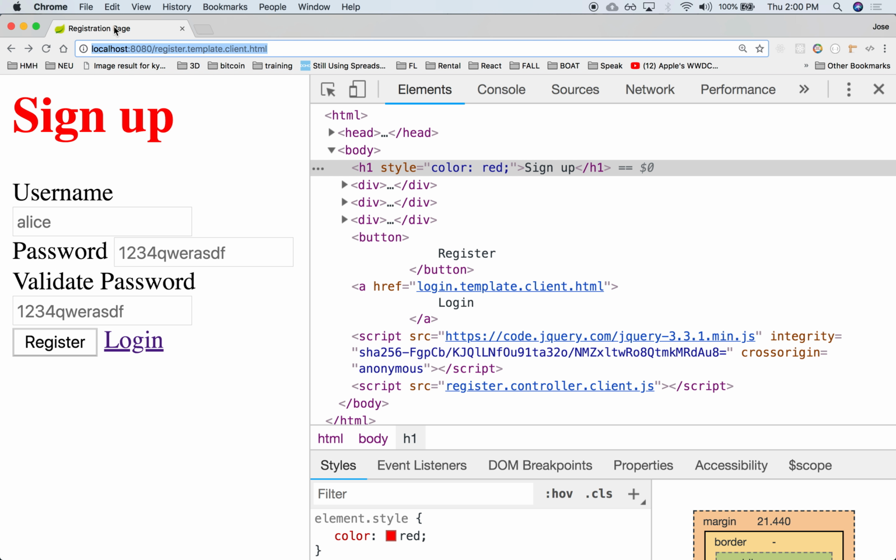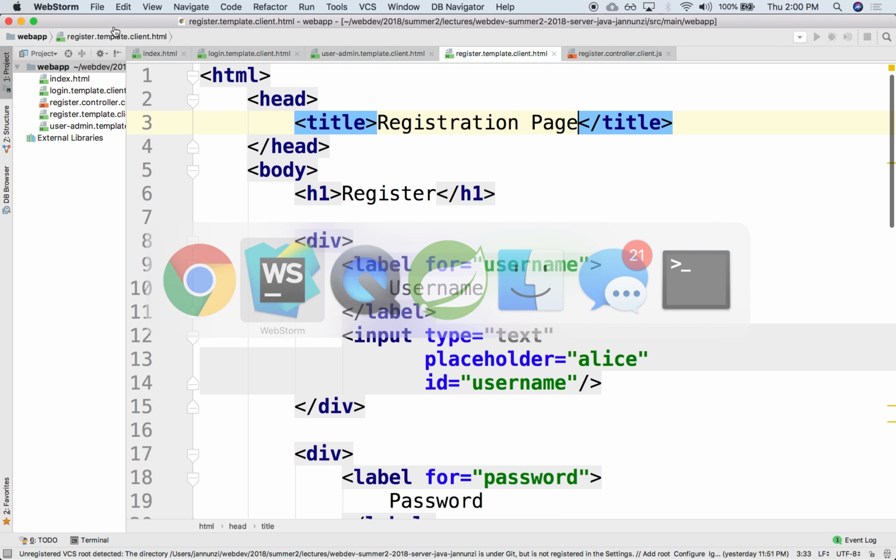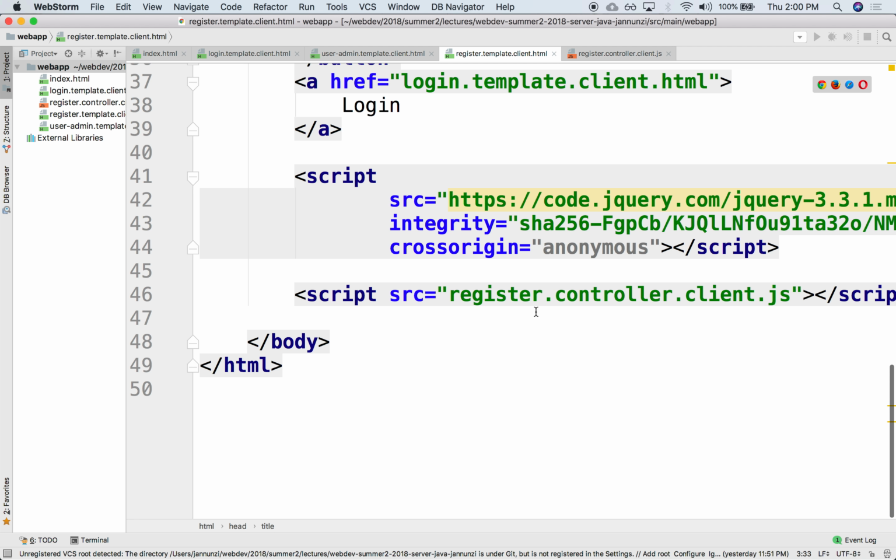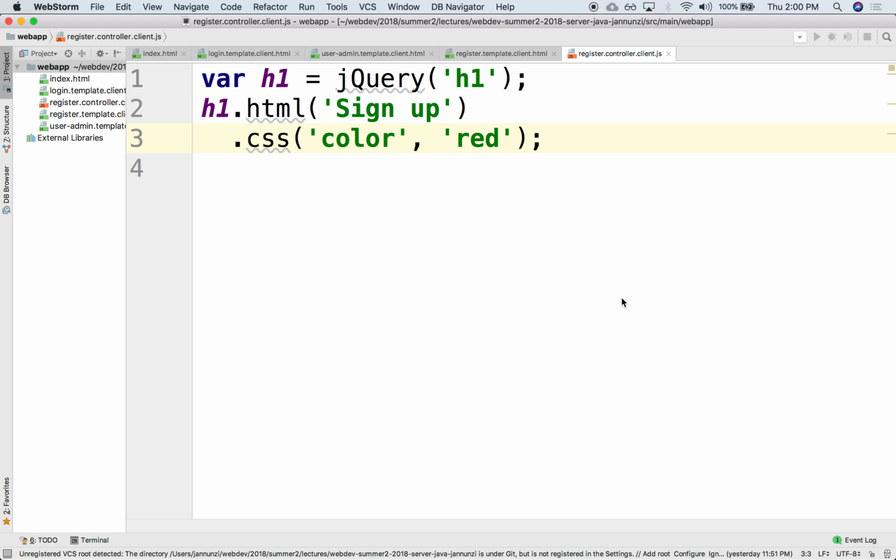All right, excellent. Let's keep going. So that's a brief introduction to jQuery. Let's actually do something with it. All right, let's do something with it.